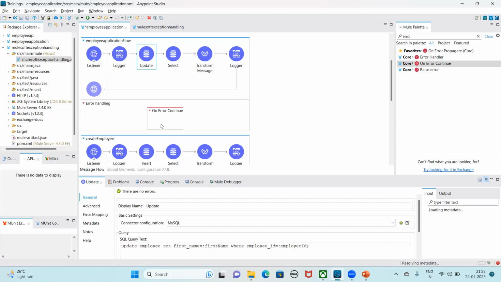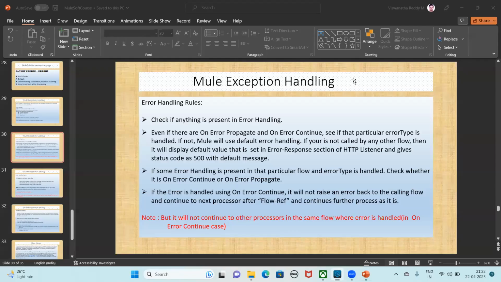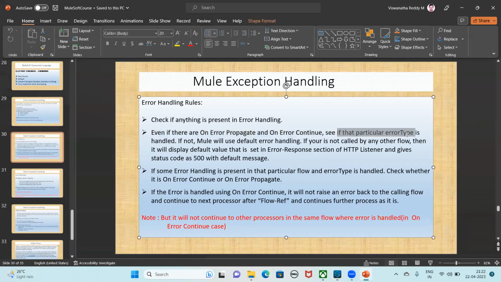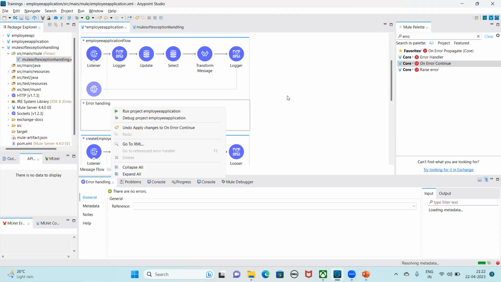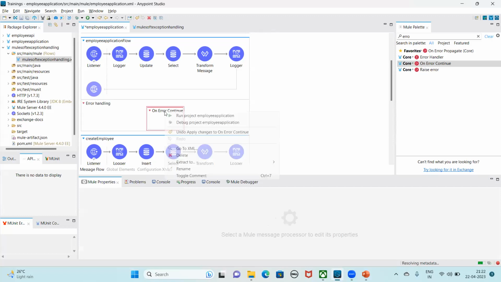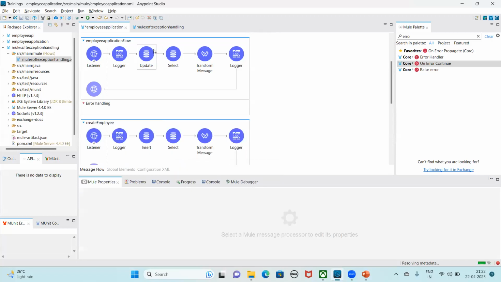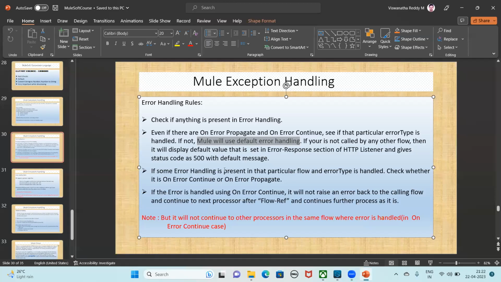So you have not handled that. Who will do that job? Mule's default exception handling. If the particular error type is handled, fine; if not, then Mule will provide default error handling. Even if you don't use anything, Mule will always provide default error handling. As we saw in the previous videos, if there is any syntax issue, we could see it in the console as a DB execution error. Who is providing that error? Mule is providing the default exception handling for us.